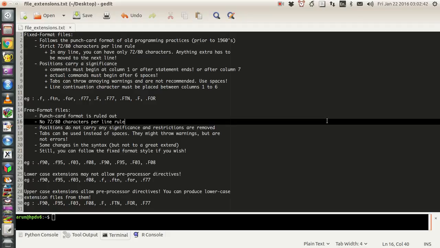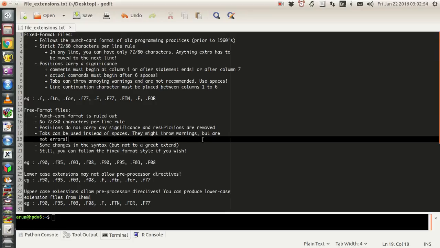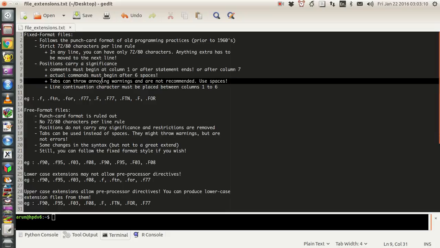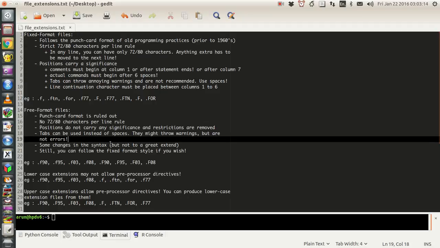Keep in mind that readability matters. The positions do not carry any significance, and many other restrictions that were kept in fixed format files are removed here. Tabs can be used for indenting the code properly and for giving spaces to make it readable. They might throw a few warnings here and there, but not errors. Sometimes tabs might throw errors in fixed format. They usually don't, but sometimes they might. But in free format, they don't throw any errors.